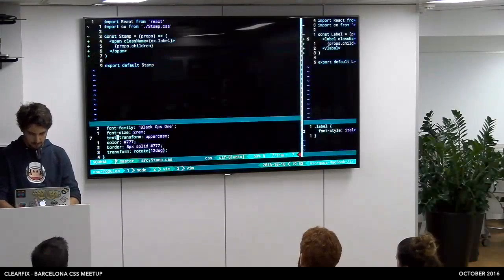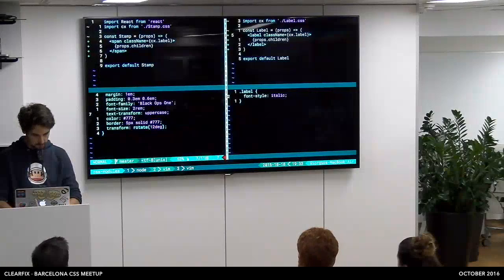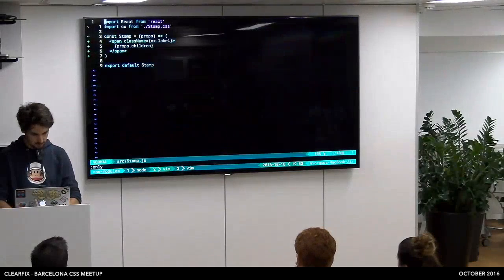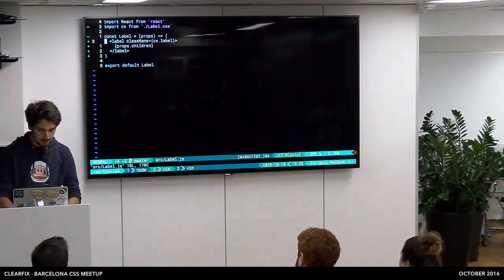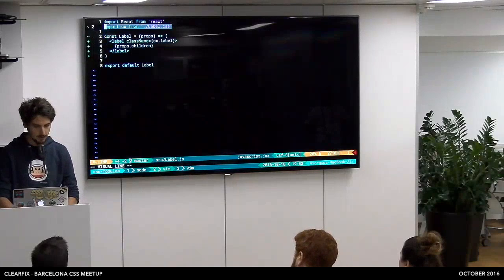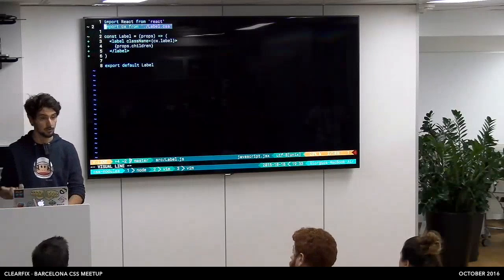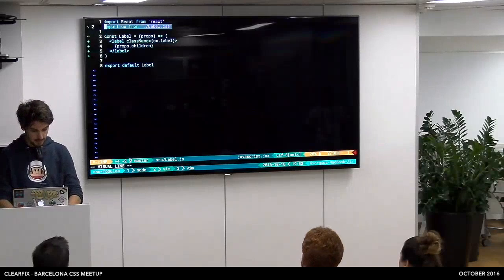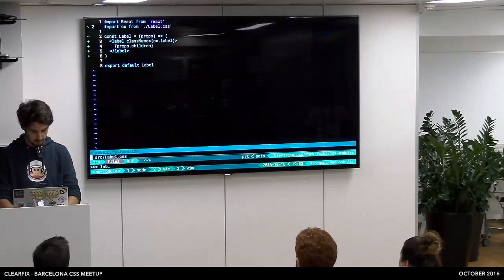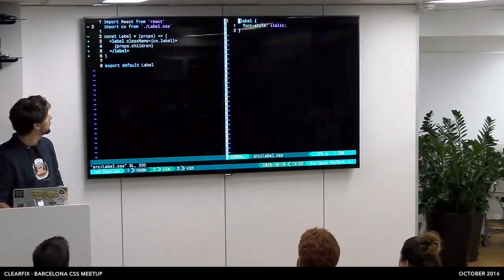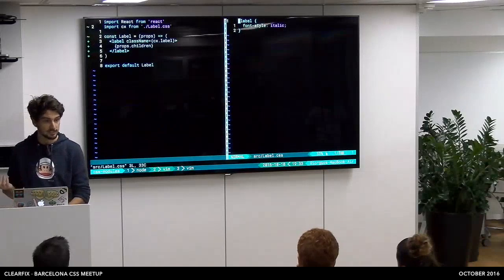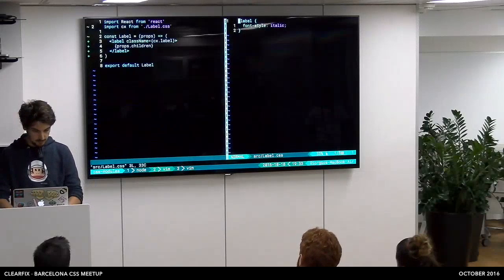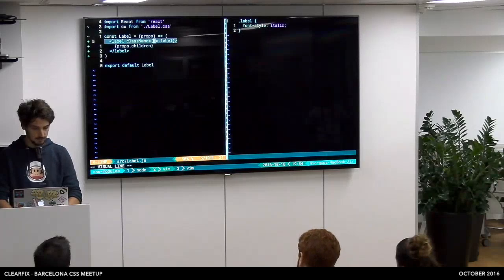Let's see how they are defined. Let me start with label, maybe. Okay, label is just returning some label. And as you can see here, we are importing a CSS module called label.css. And let's see the code for the label.css. So all we do in here is defining one single label class with our styles. And this is how we then apply the class name cx.label.